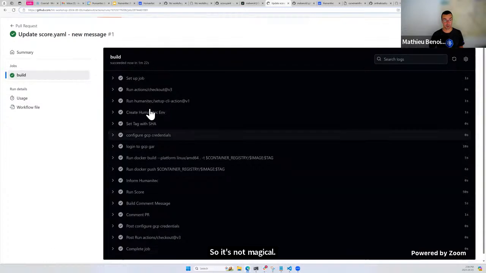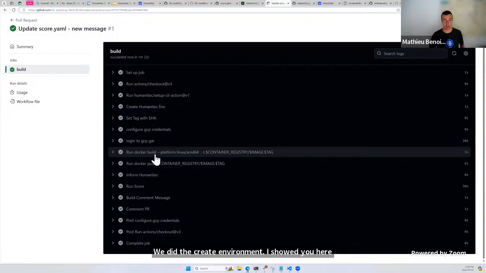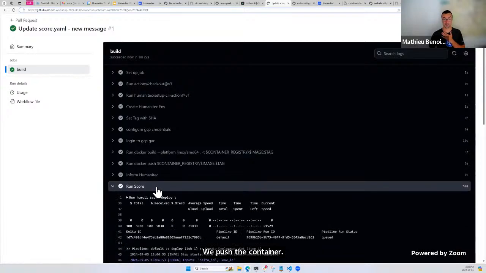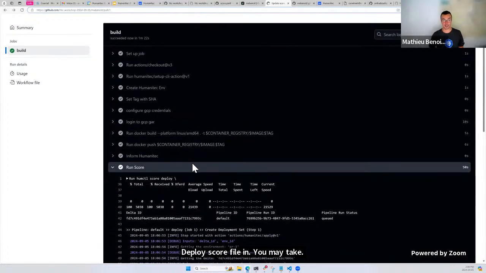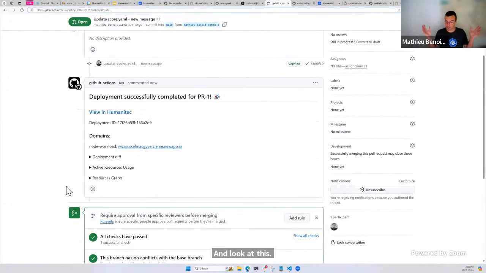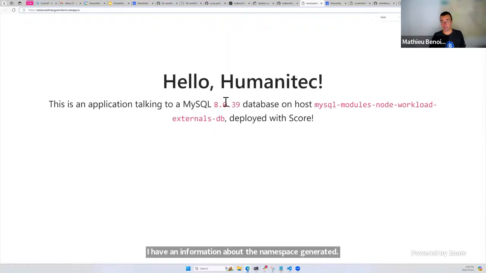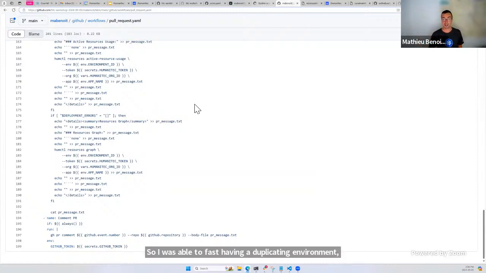Look at this. We did the create environment I showed you here. We then build the container. We push the container, and we actually deploy the score file in Humanitec. And then we grab the information, and look at this. Here, the developer is not leaving their GitHub or source control. I have information about the namespace generated. And if I open it, guess what? Hello, Humanitec, right?